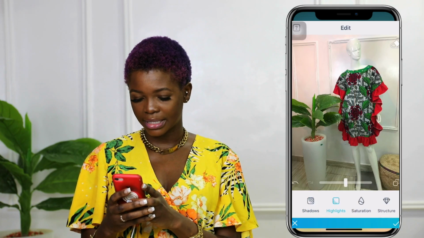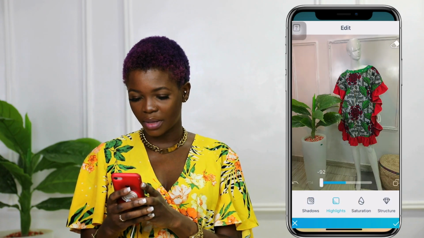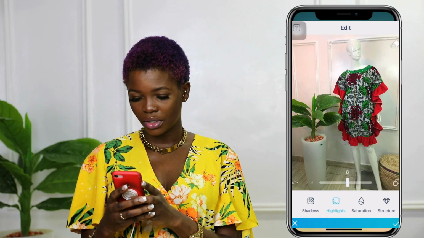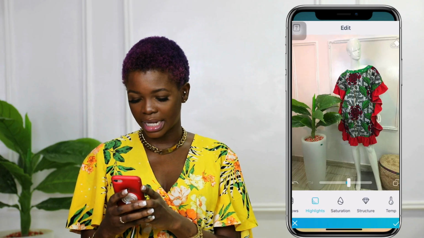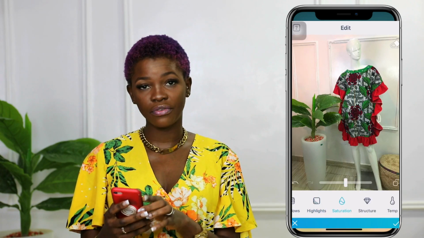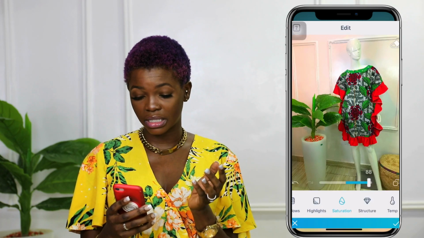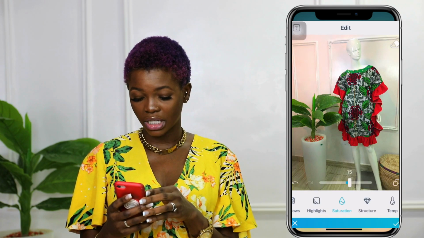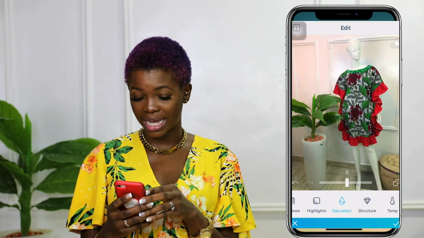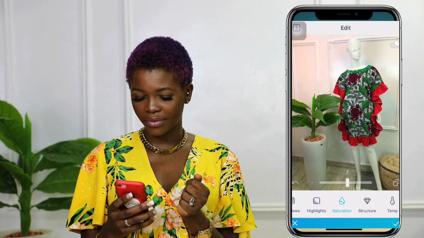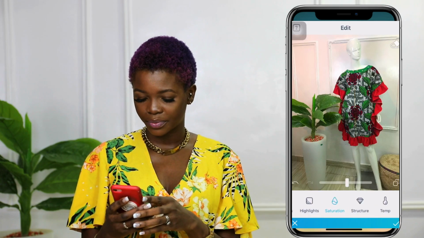So highlight, if you decrease it, it makes it darker, so you might want to increase it a bit, just a little bit, you know. So I increased it by 8, and that's fine by me. Saturation, if you want your colors to pop out more, you can increase your saturation. As you can see, it is giving my picture a funny color, so I won't add saturation at all. Okay, let's just add like 5, yeah, that's it.